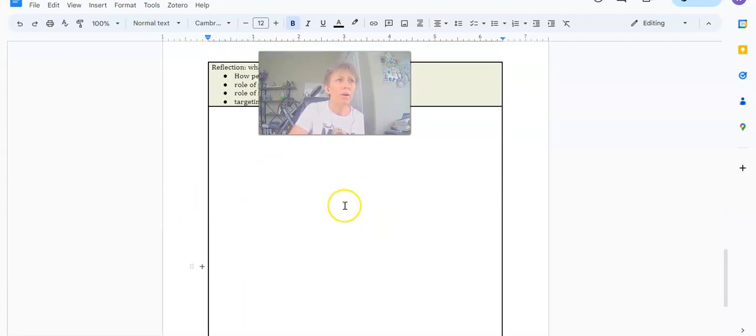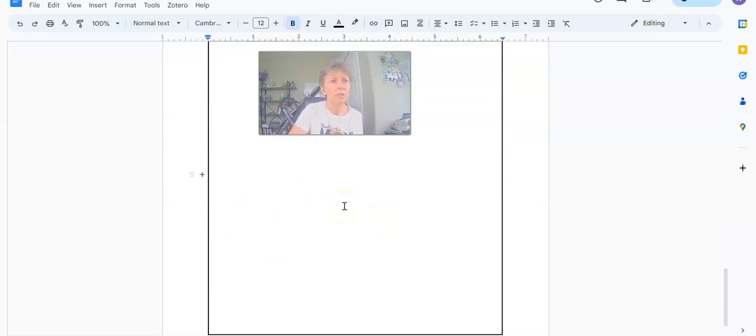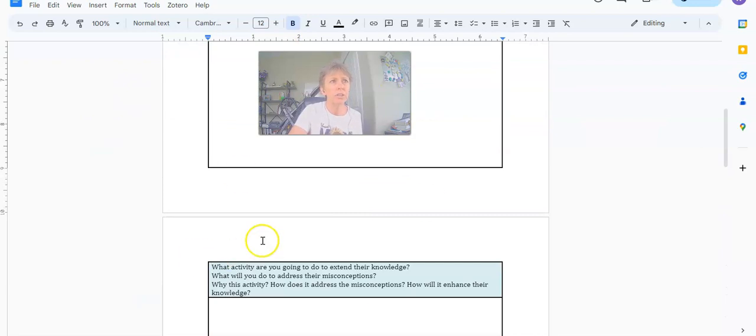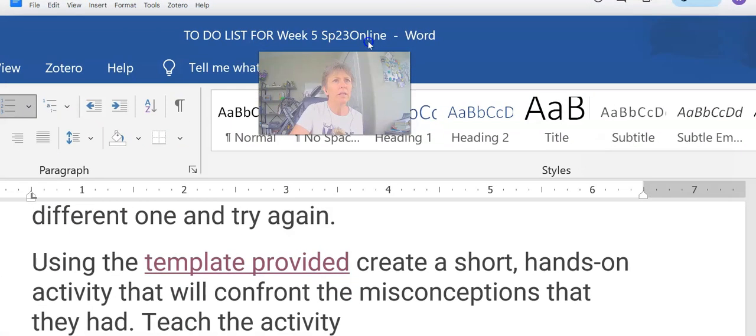And then your final part is to reflect on what did you learn from doing this little science study. So this is what you're going to turn in for this week. So you need this template, and you need the probe that you used from Page-Keeley, and you need to attach your participants' work on the pre-assessment and the post-assessment. So you should have 3 from each. So that is all outlined in the to-do list, which I will put up here for the week.